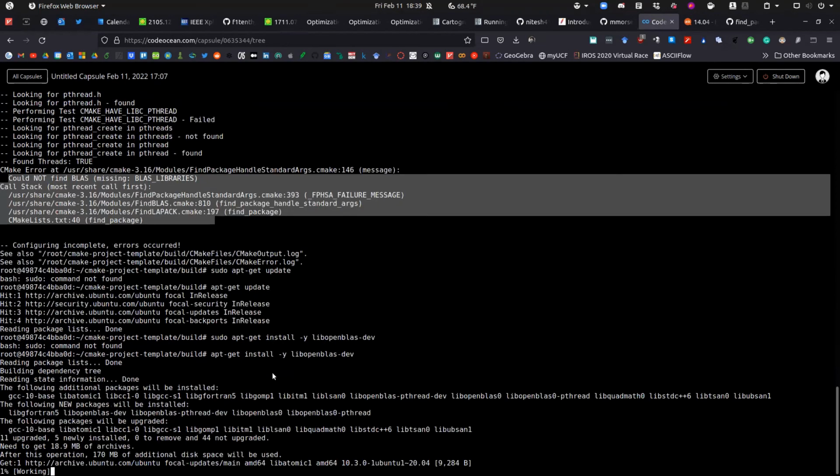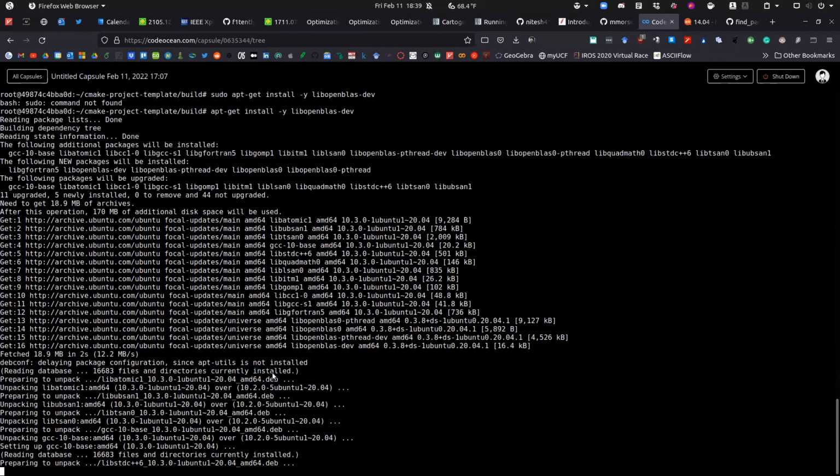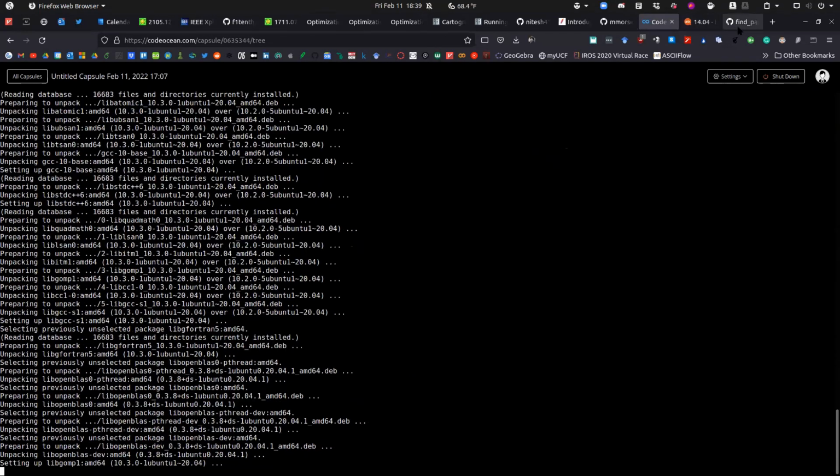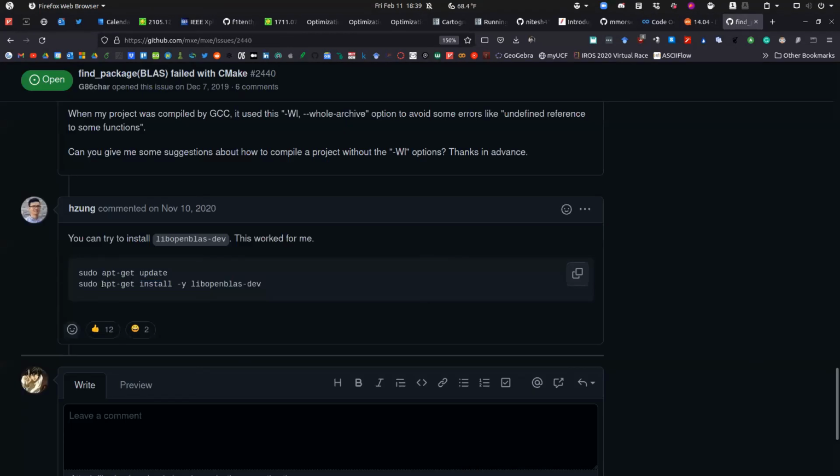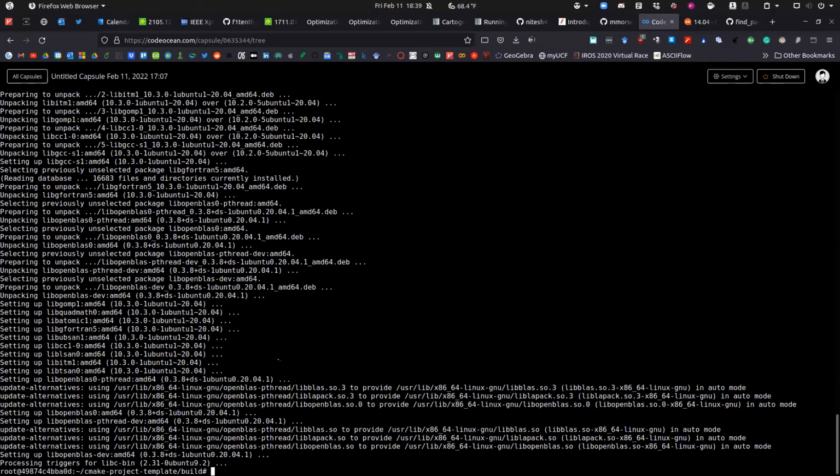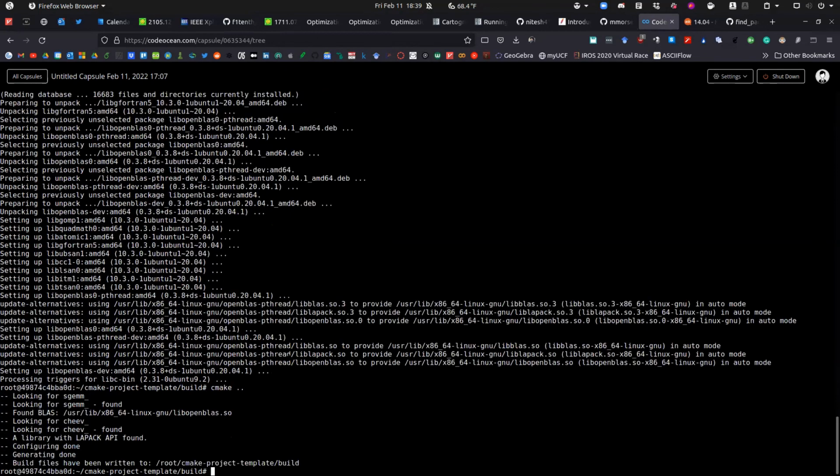Hold on. Let's see. I'm installing this one. Okay. Hold on, wait. Yes. I'll come to you. So let me do cmake again. Cmake dot dot. And there it goes. There you go. It works. See. So go back to that command.